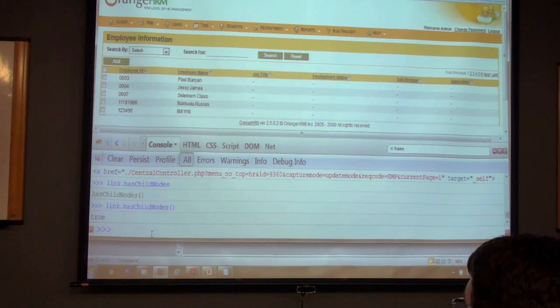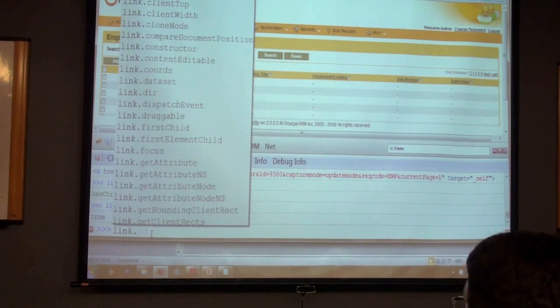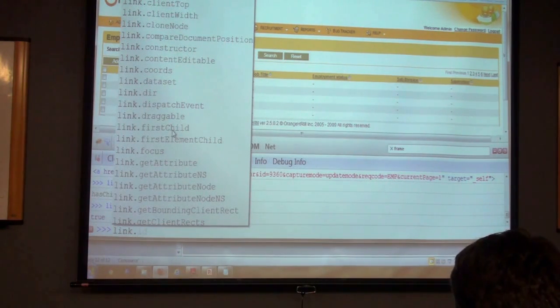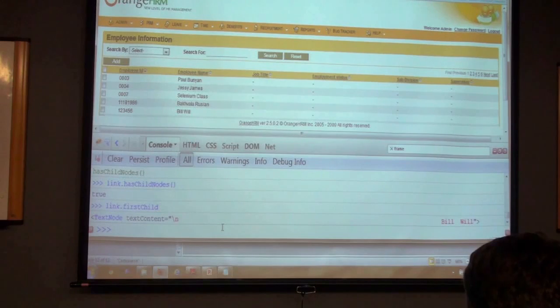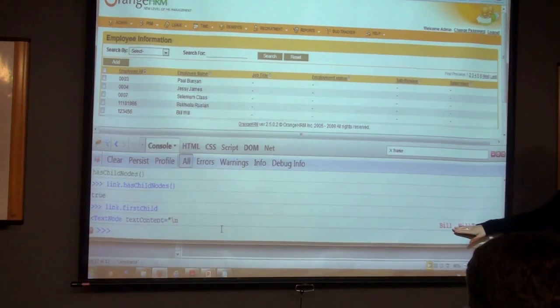It says, yeah, it has children. So I don't see any children, but it says, yes, I do have some children. There is a way to get children out. I can just say link dot, and guess what it says? First child. You see that? So I can actually say get first child, and I can say enter. Oh, that looks kind of promising, don't you think?